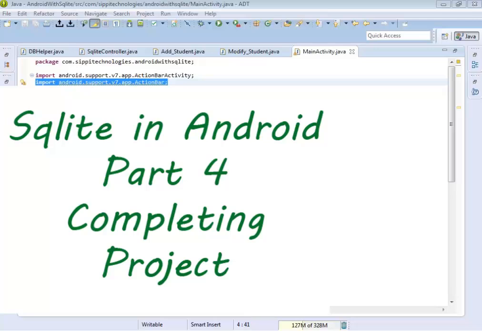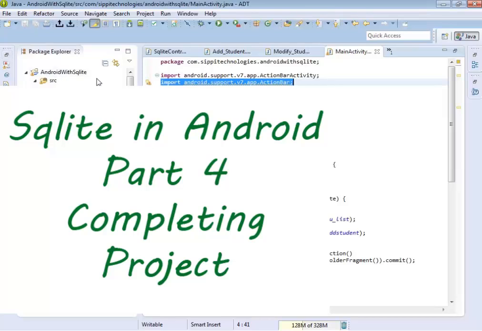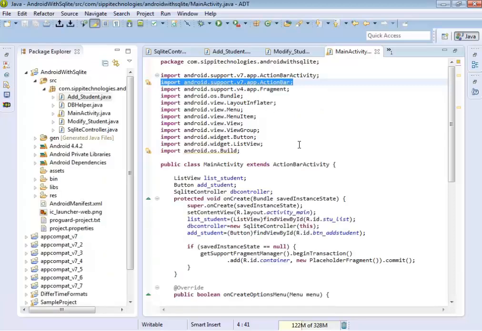Hi friends, good morning. Welcome to our fourth tutorial part of the Android with SQLite project. In this part we will complete our project and provide functionality to our project.